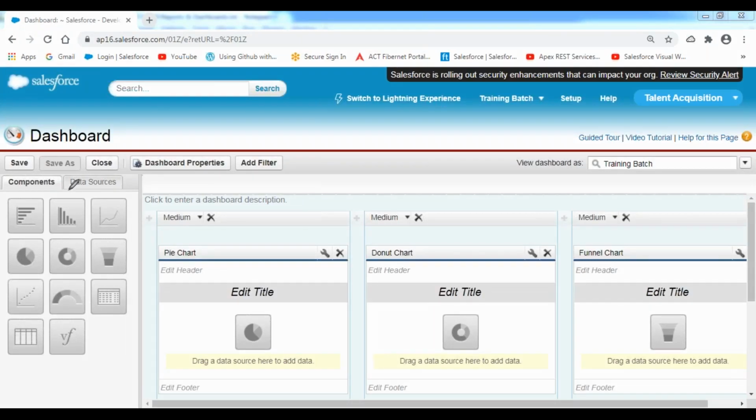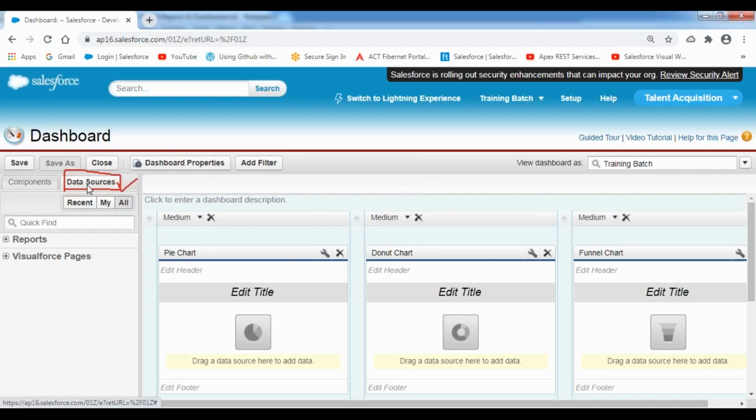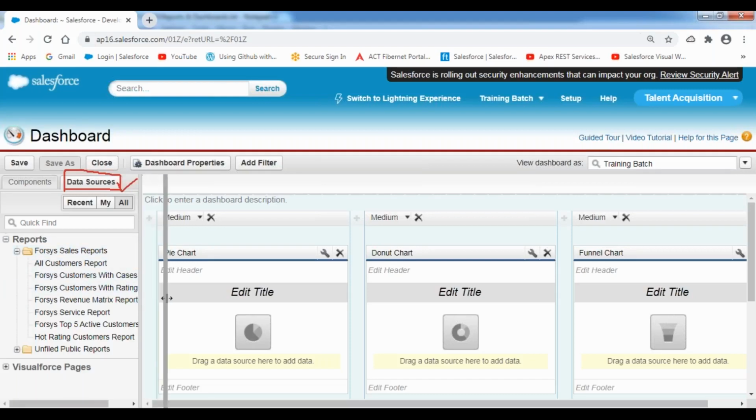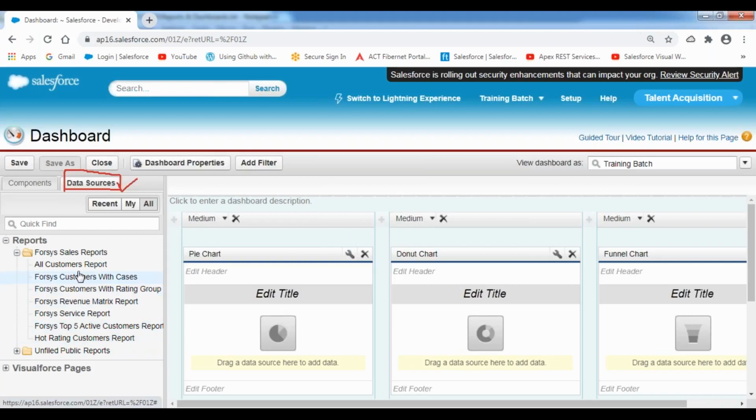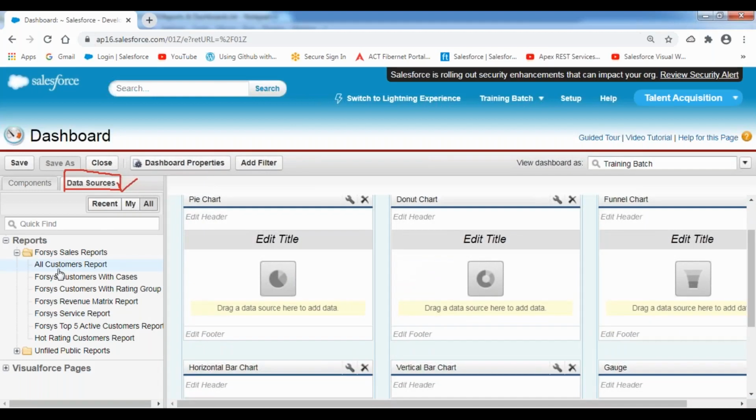For that, we go to this left panel. Here we have a tab called data sources. Go to the data sources. Once you click on data sources, it indicates that I want to give a report as input for my dashboard component. Now, in which folder are the reports available? Inside my personal folder, that is the Forces Sales Reports folder. This is the folder in which I have the various reports I created in the past. Whatever report you would like to represent, you can drag and drop that report onto the dashboard component.